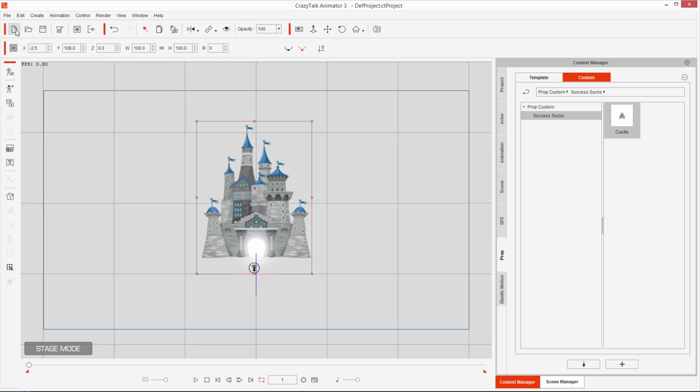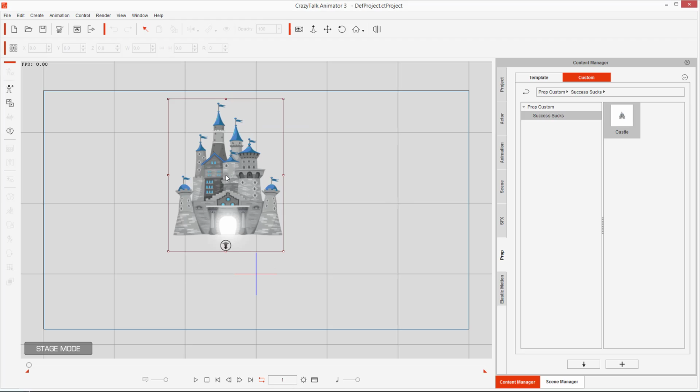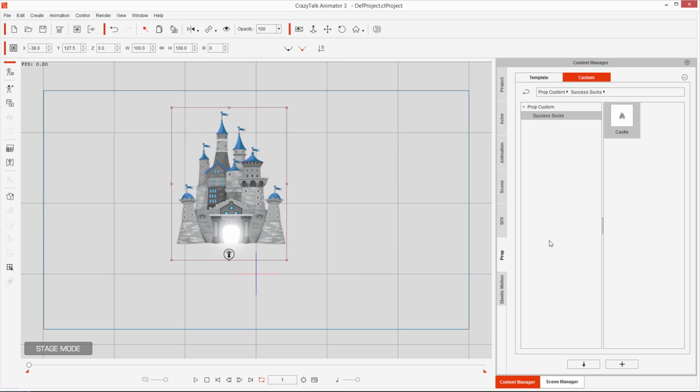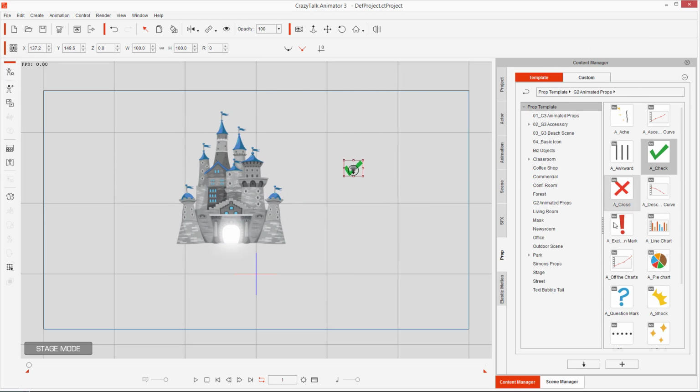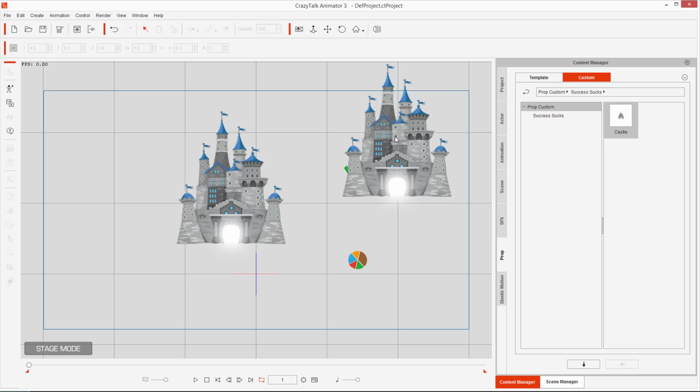Now let's test it. I can create a new document, and I can click and drag that castle. Very good. You see, just like their props that you can drag and drop, I can also have my own props. You see? Super easy. That's how you create custom props.